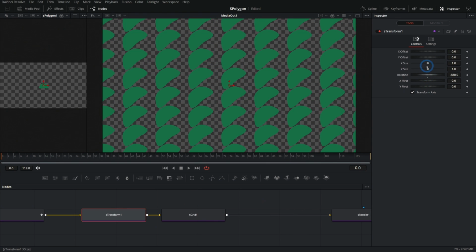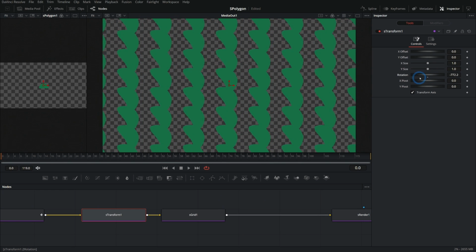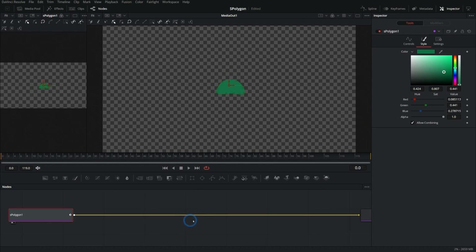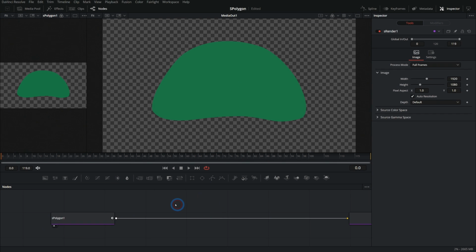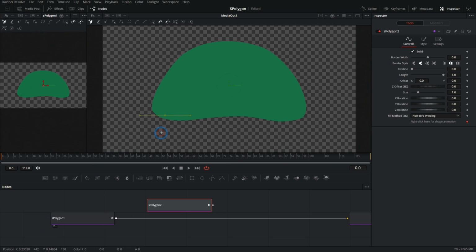And so you kind of put these in the order of operations and you can get some really cool things going on. So we don't want to do that. We're drawing a tortoise. Task at hand. So there's our little shell. Let's make another sPolygon, and I'm gonna draw his little feet.